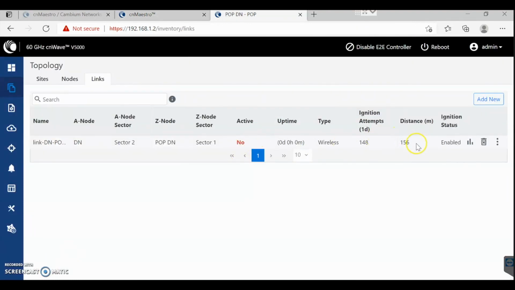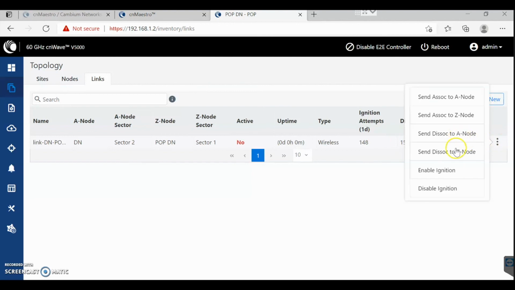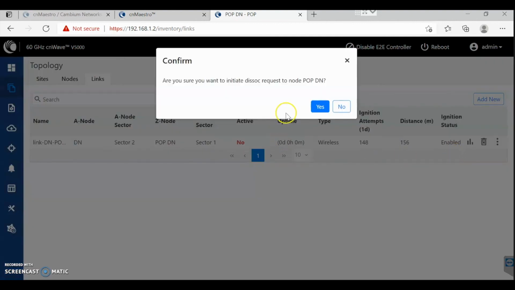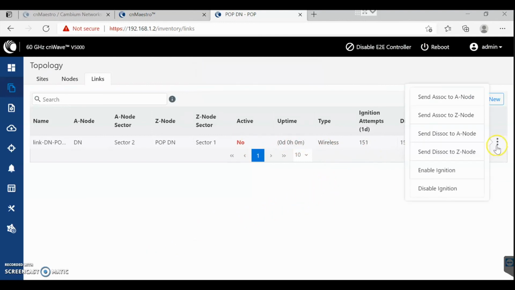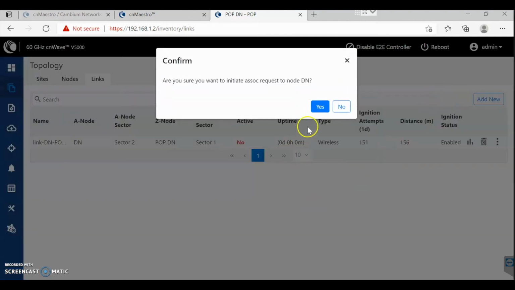So another thing we can think of doing is enabling and disabling ignition. You can right click here and send a dissociate to Z, and then it will ask, yes, the link is already down, so you can enable it. So you can do enable ignition to see if this will kick off the ignition attempts. Send association to A.